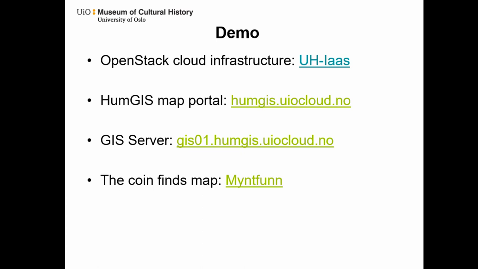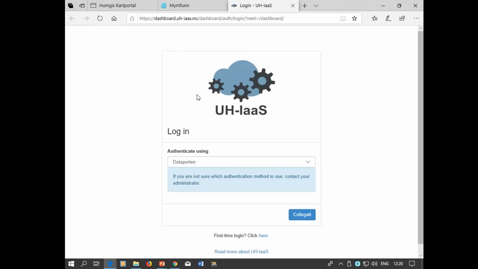So I will show a demo of how it looks, if we have an internet connection. This is basically our cloud infrastructure. I need to log in. We use an organizational account to log in to this one. When we log in, we have a list of the servers that are available, and we can just click a dialog box to create a new server. It's as simple as that.